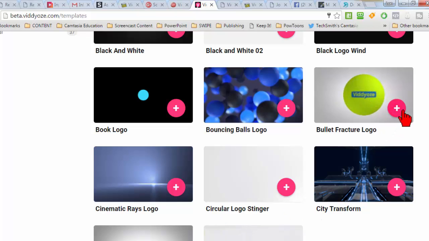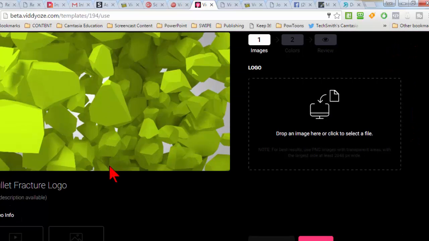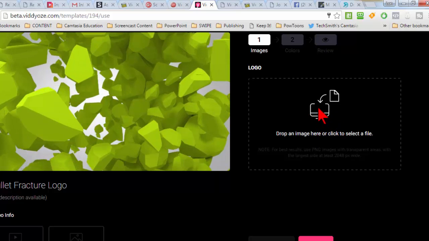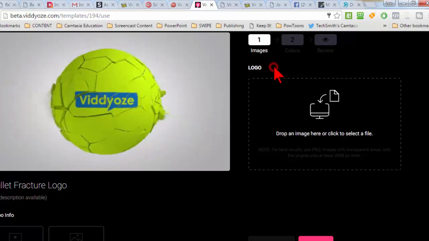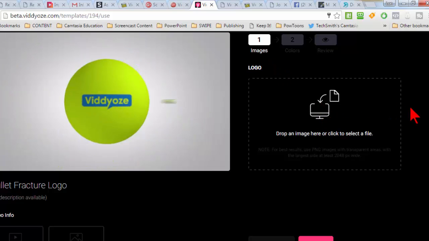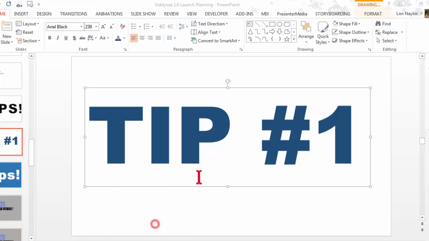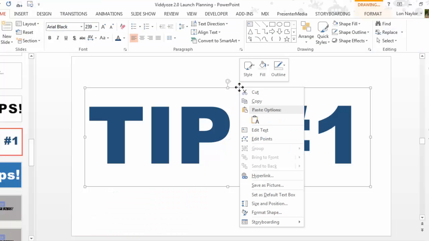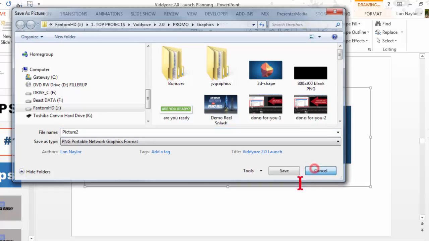So now let's go here and we'll just kind of do that. So wherever it asks for an image, which they call a logo, right? What I could do is simply drag and drop the little image that I just created. Gosh, and I don't know where I created it. Hold on a second. Let's do this right. Save as picture. Okay, Promo Graphics Picture 2.